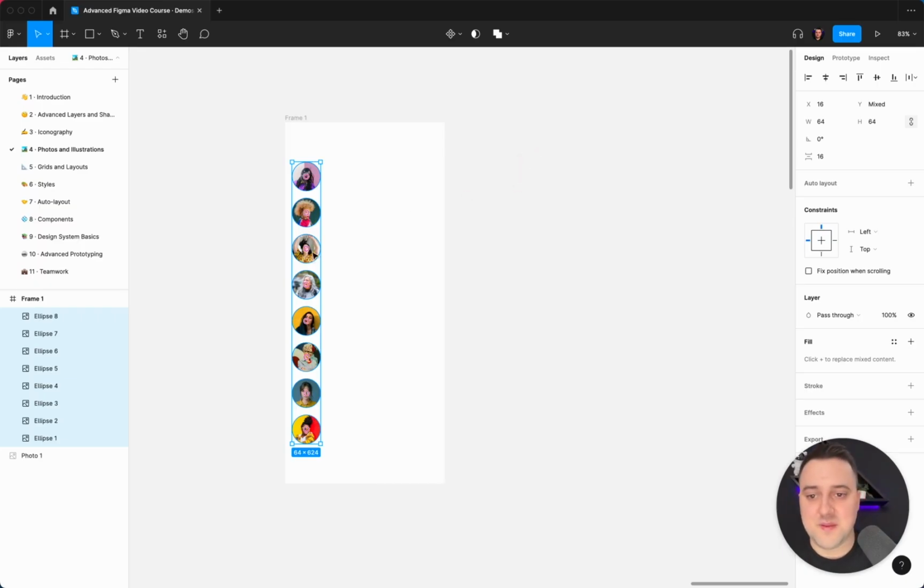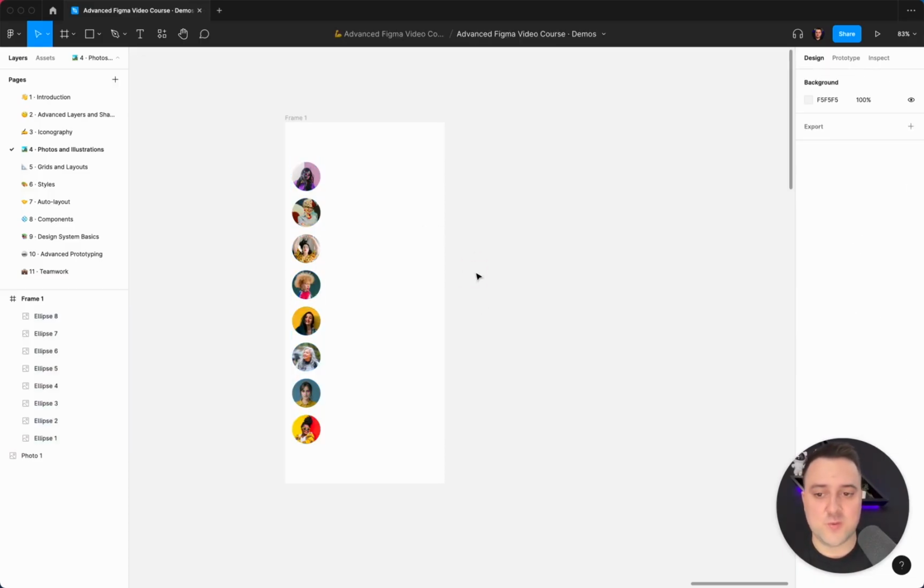Again, depending on what you need, you might use one method or the other, but just keep in mind that you can do this to fill up your design with realistic content.